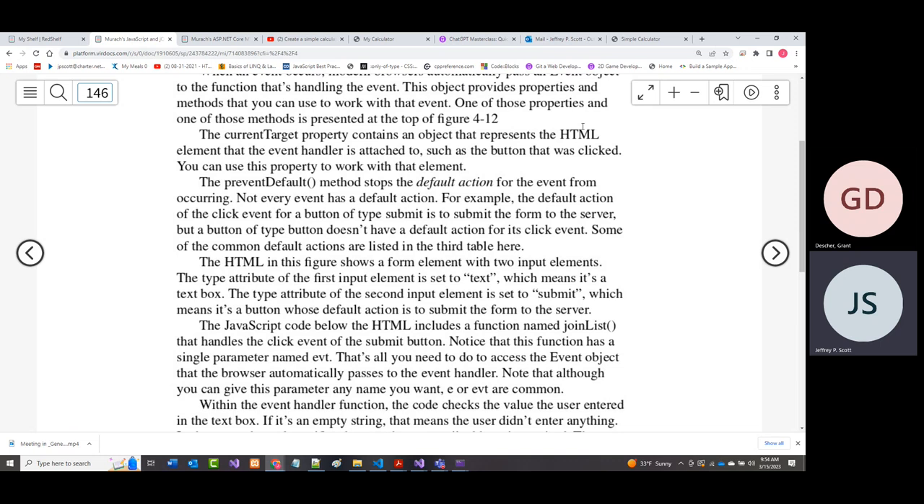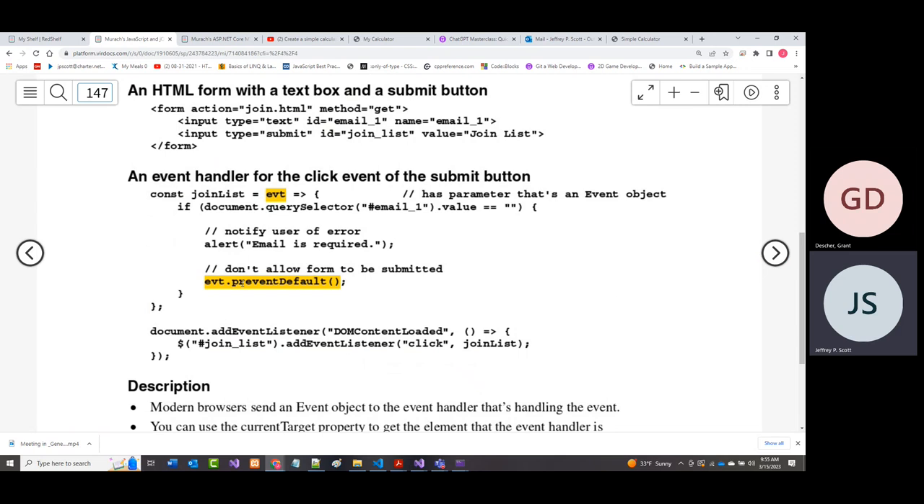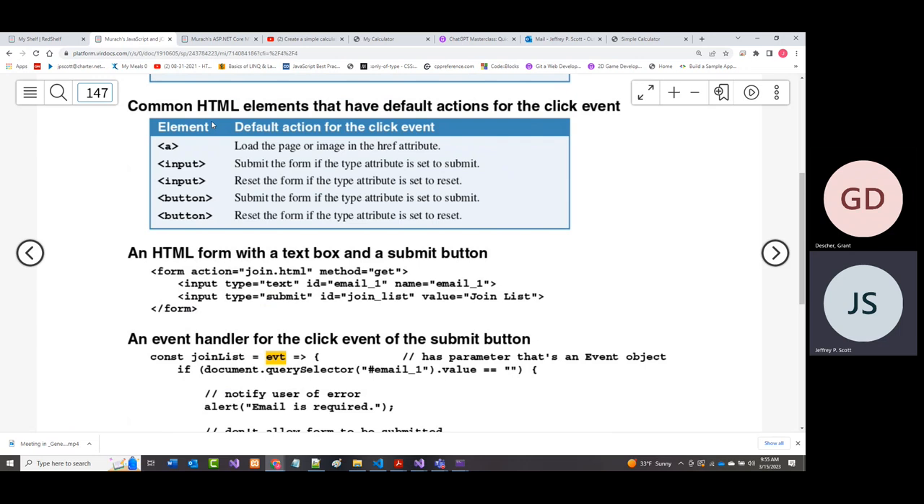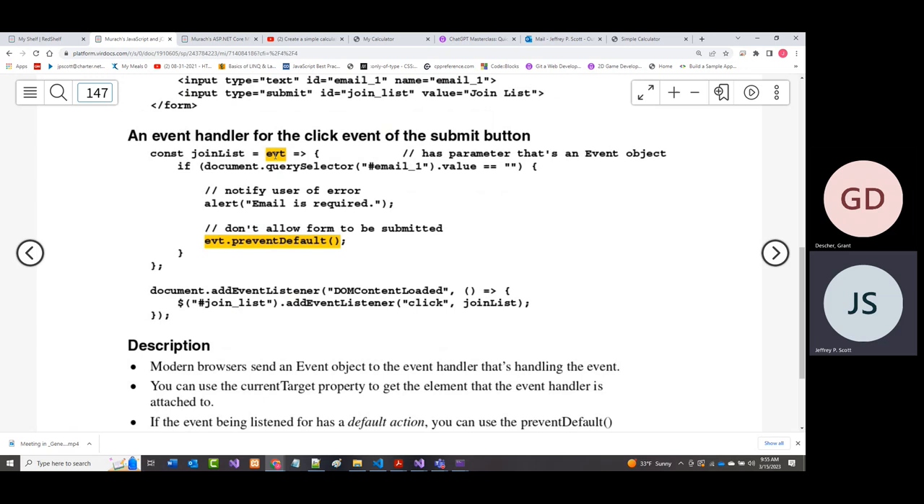All right? And you use it, it's a little confusing. This can be called anything you want right here. This is the event that gets passed. All right, so here are some elements that have default actions for a click event. So for instance, if you want to set it up so that if somebody clicks a link nothing happens, you can do a prevent default on there. It's normally used with a submit button. And when you use this, it's either called E or event or EVT, like they show you right here.